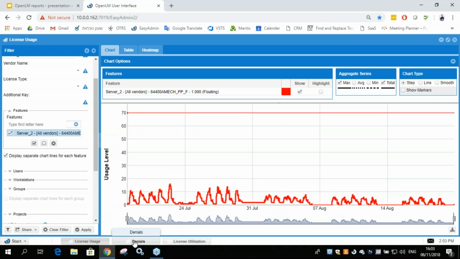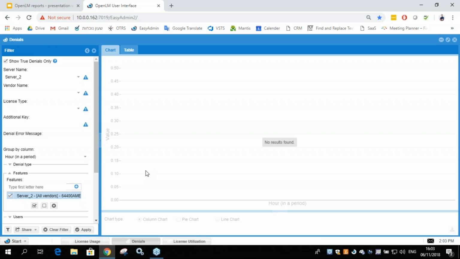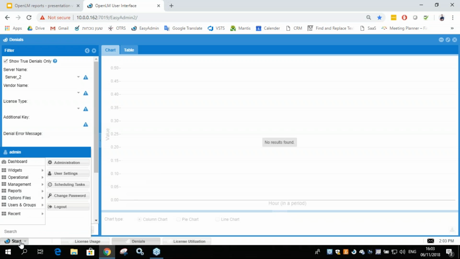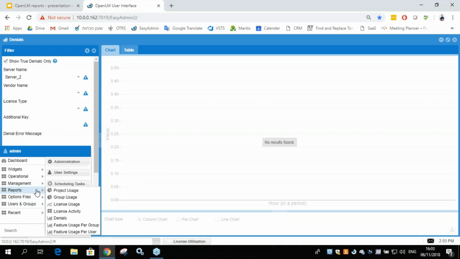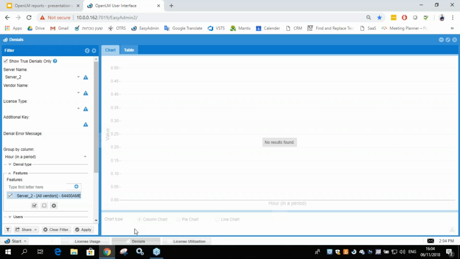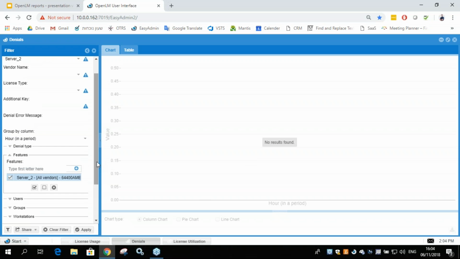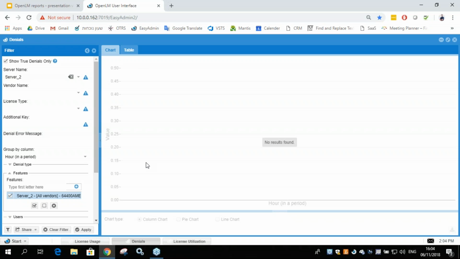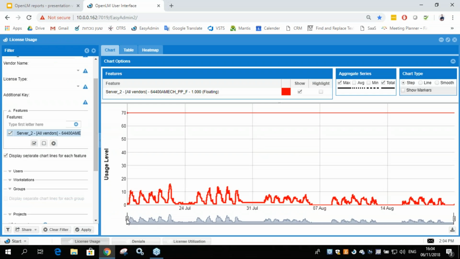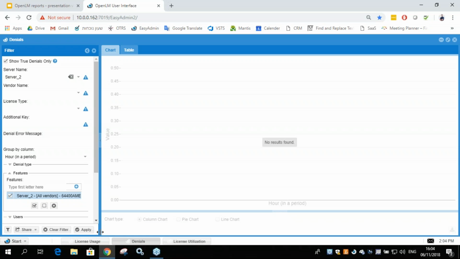Now, if we take a look at denials report, it verifies exactly what we wanted to know. So in order to get to the denials report, simply click Start, Reports, and Denials. Now, this denials report is set on the same time scale, on the same feature, with the same server, but it's not giving me data because I was never actually peaking right here, so I won't get denials. That's pretty self-explanatory, easy to understand. And now we'll move on to the license utilization report.